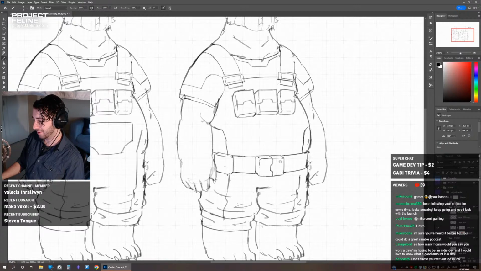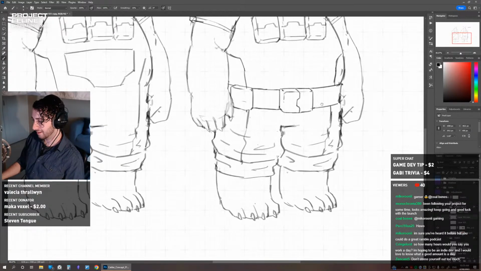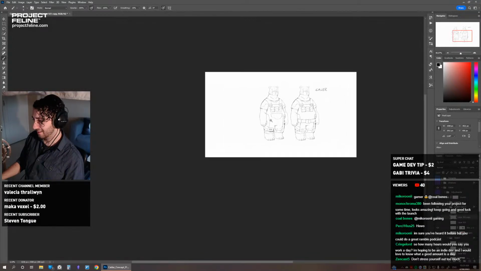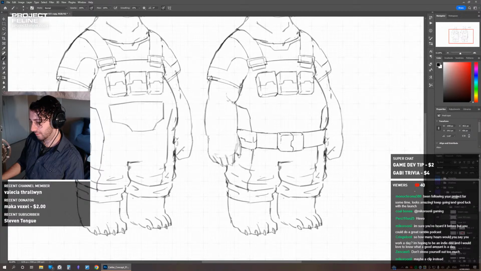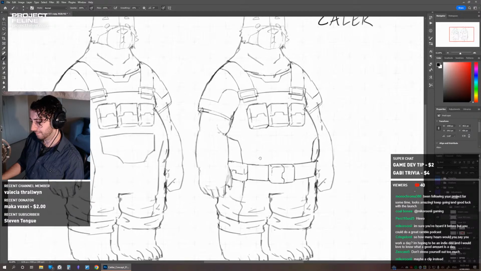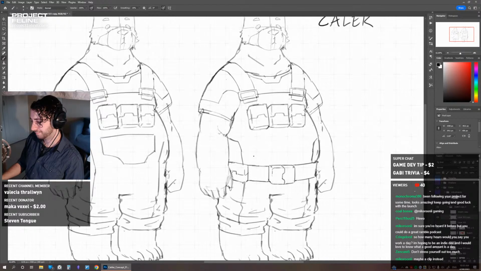No, I think I won't bother with the pouch there. I think this patch is too little. I need to make it bigger. It looks too much like his belt buckle. And then I need to make the belt buckle with less volume.